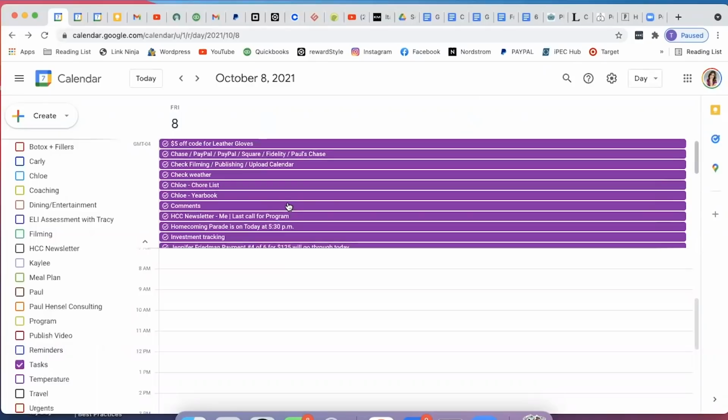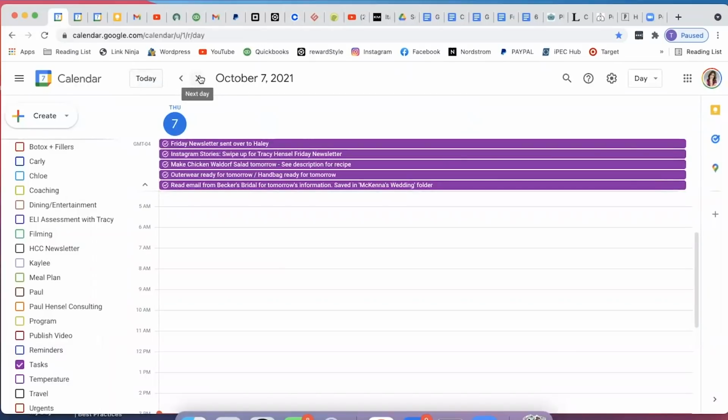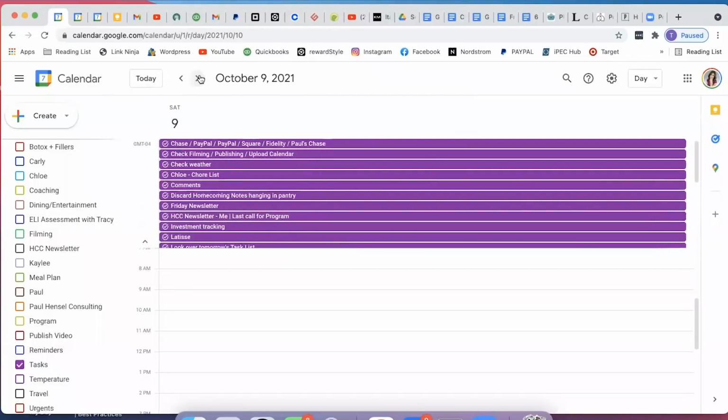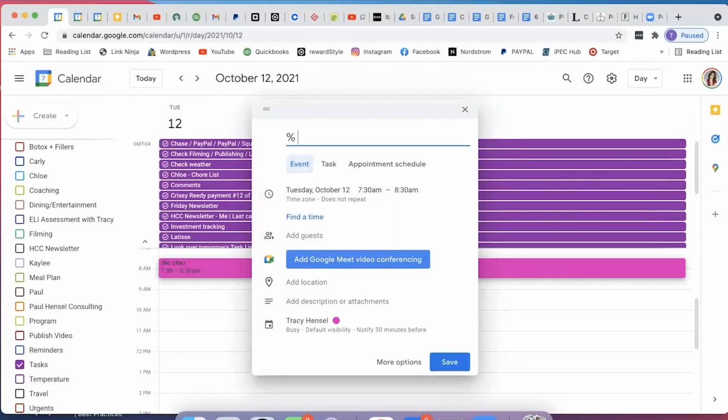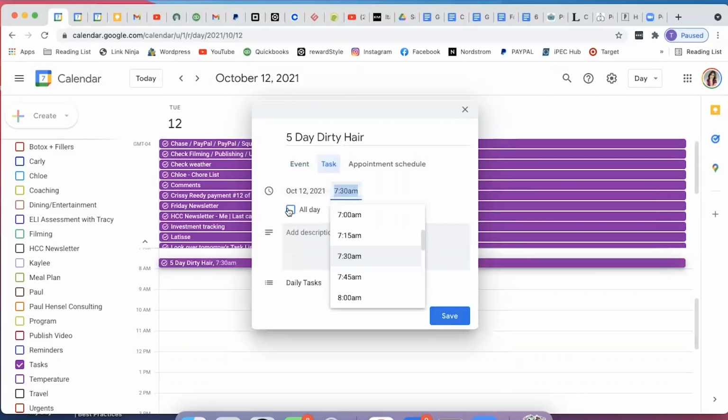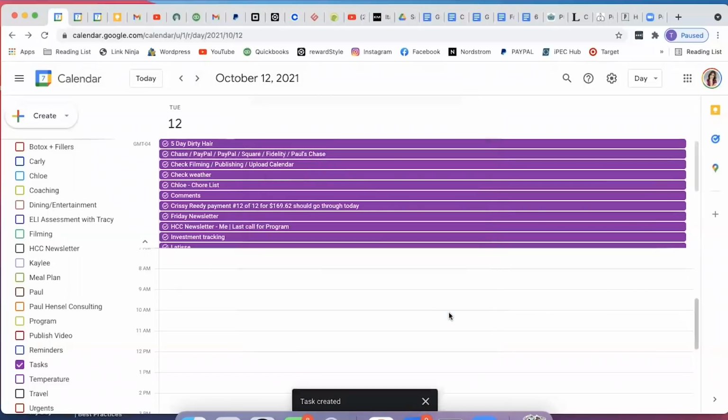This will get your wheels spinning and you're going to figure out what you need. So again, is make bed on here? No. Is brush teeth on here? No. But I washed my hair today. So let's do this. 1, 2, 3, 4, 5. Right here, I want to put in 5-day dirty hair. That's a reminder for me. It's a task. We're going to set it to all day. That's a reminder for me that it's 5-day dirty hair.